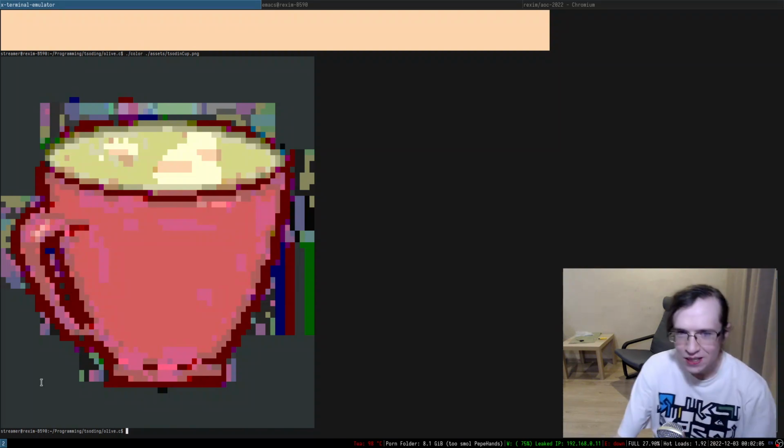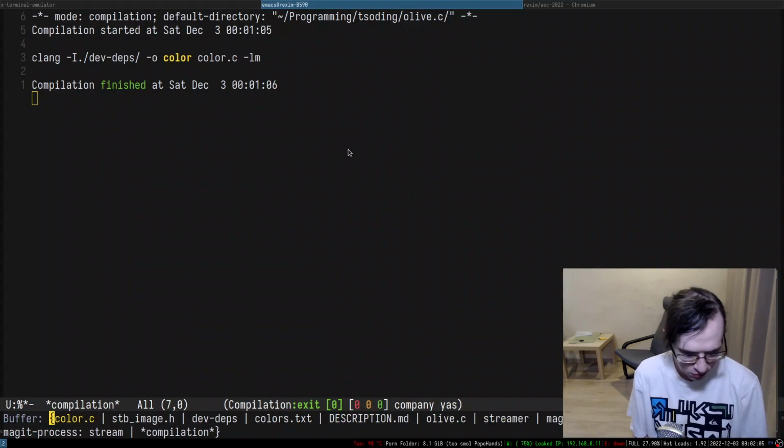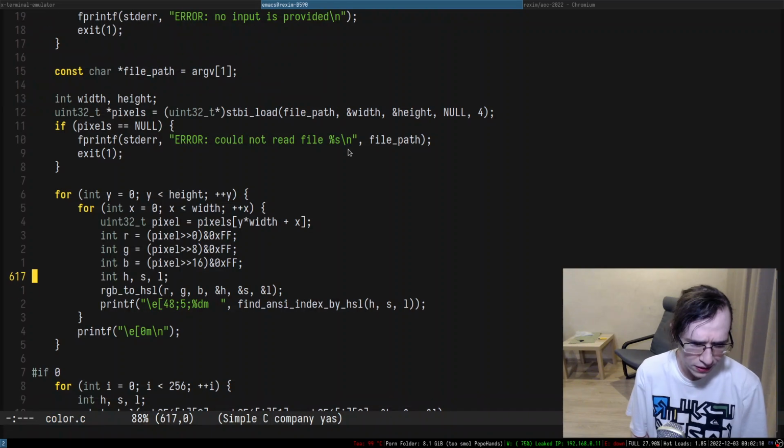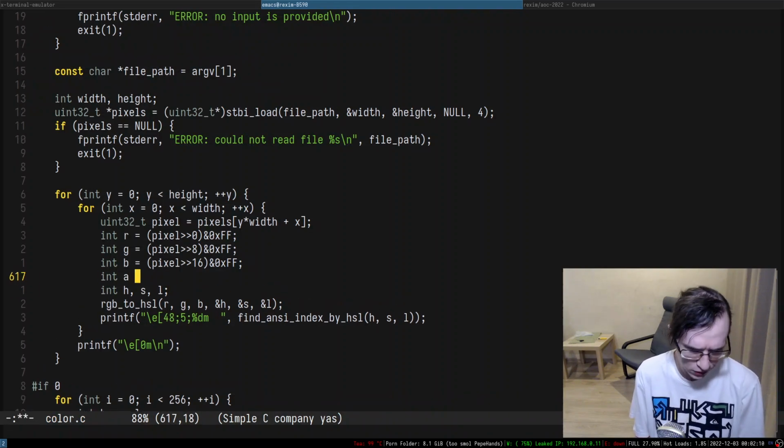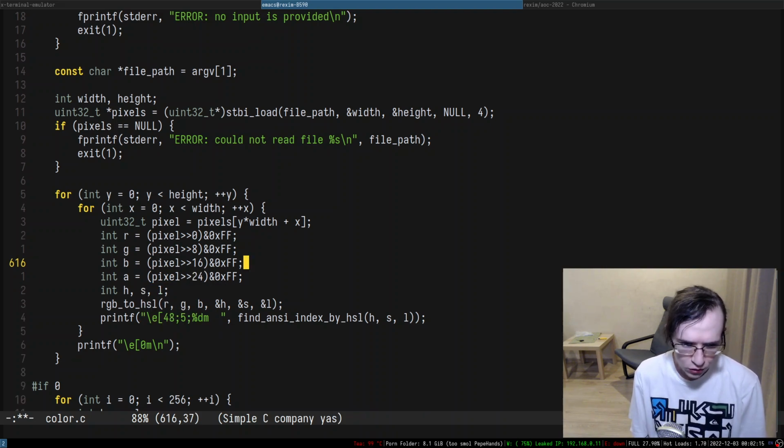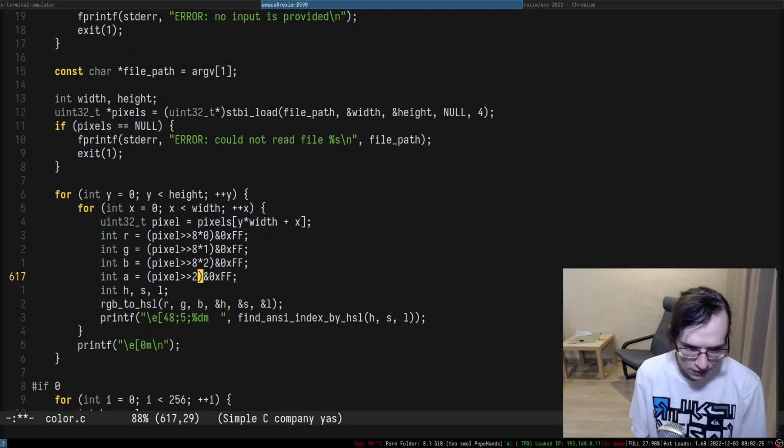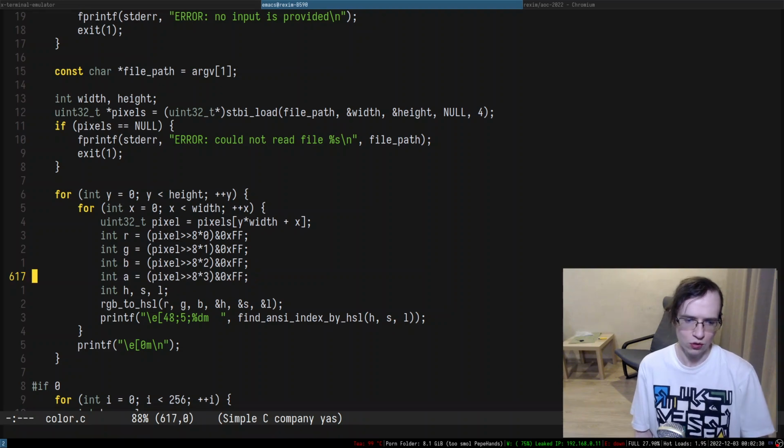So, okay, let's actually try to handle the alpha properly. How can we handle the alpha? We need to get the alpha in here, right? So it's going to be pixels 24, 0xFF. So maybe here we have to do something like this. So this is going to be 0 byte, this is 1 byte, this is 2 byte, and this is 3 byte. There we go. So this is alpha.